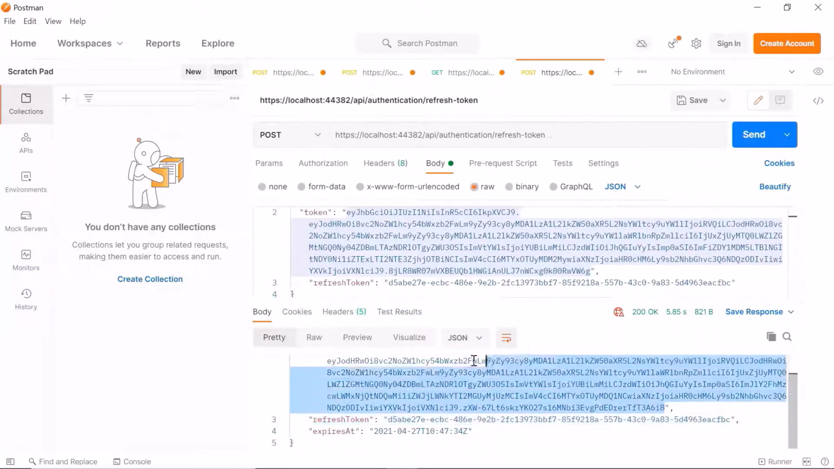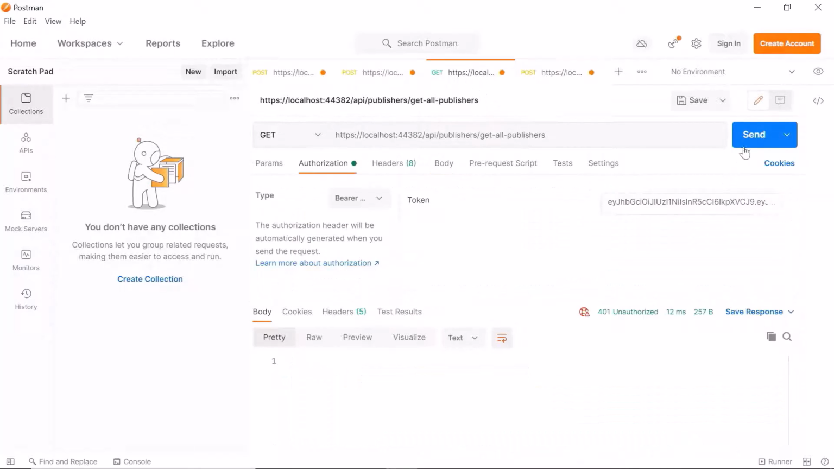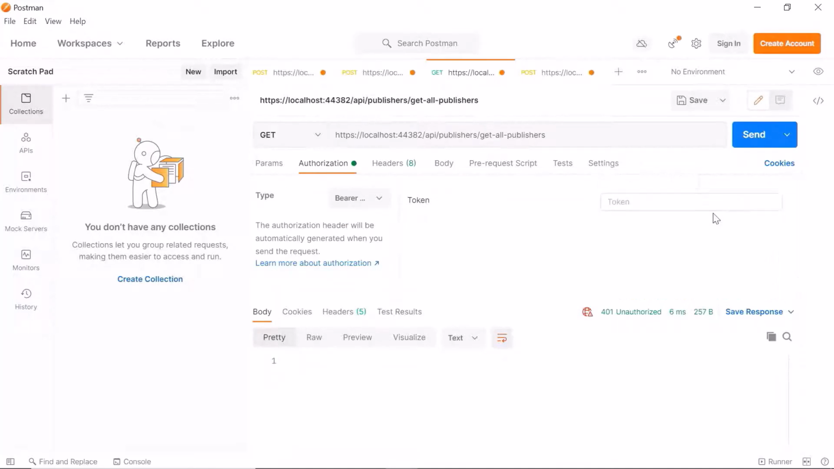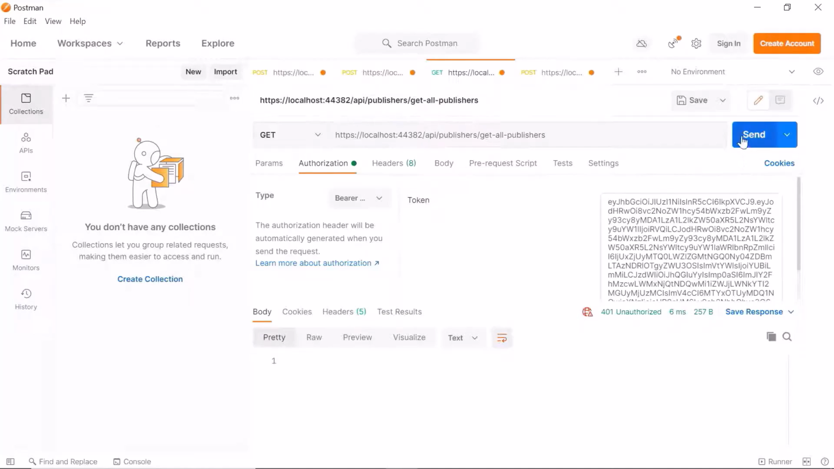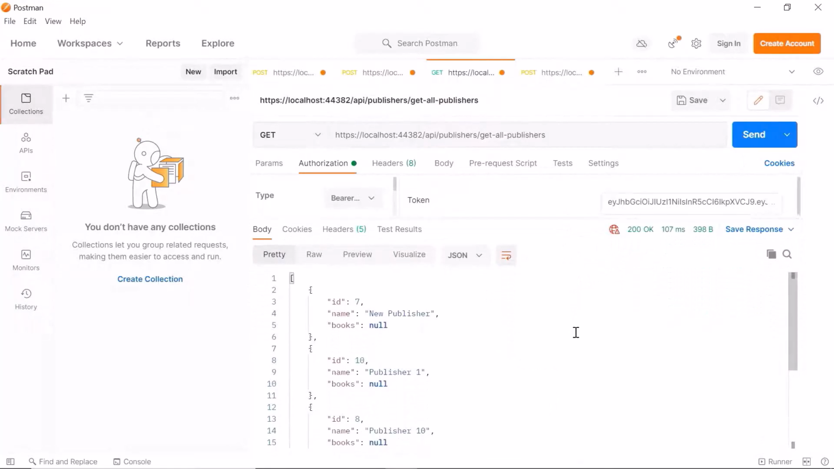And now we can see that a new token will be generated and the refresh token is the same. So let us copy the new token, Control C, and then go to the get. In here, if I click send with the old token, we cannot get data. So let us just replace the old token with the new one and then click send. And now you see that you get some data.